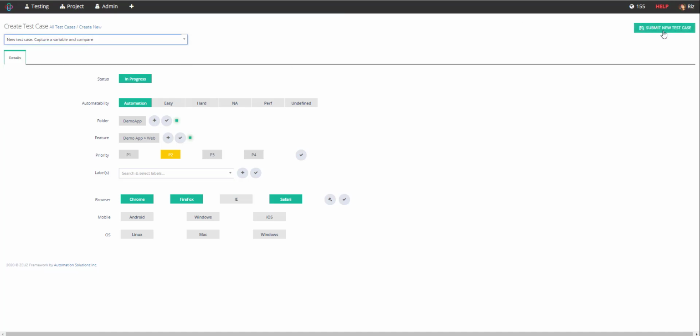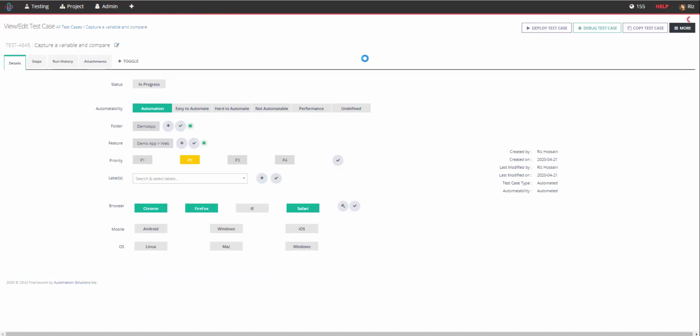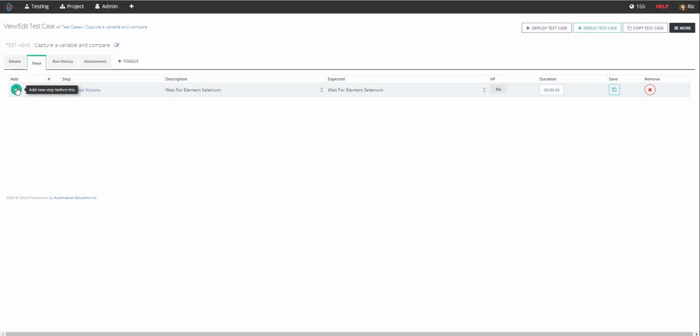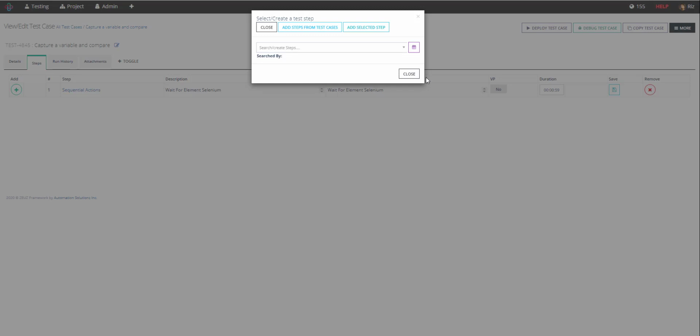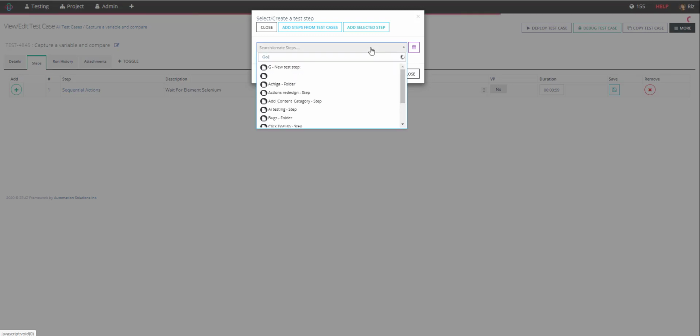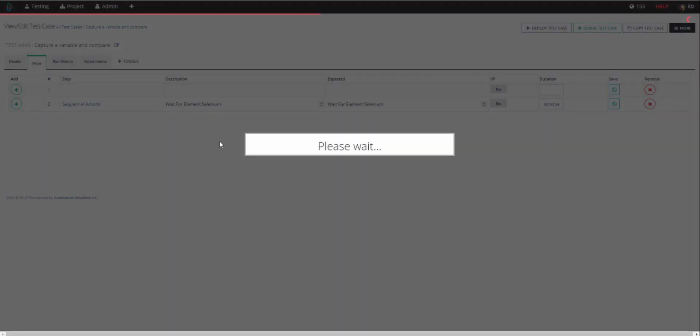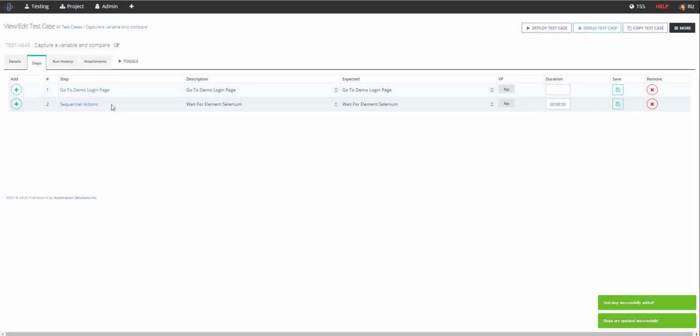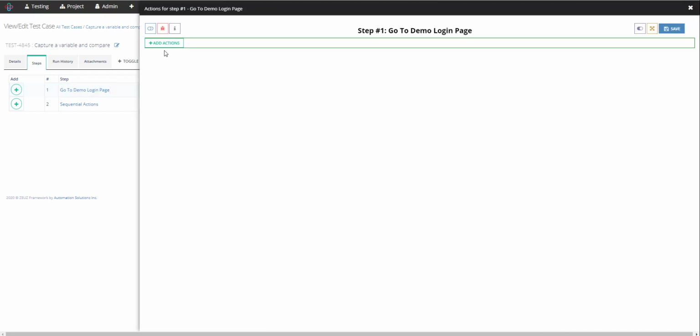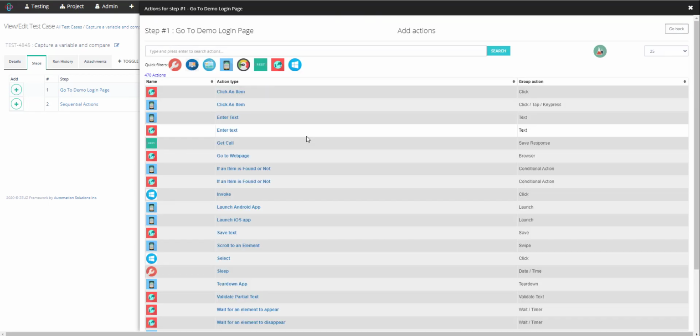All right, and now I'm going to go ahead and submit this new test case. Once the test case is loaded, I will go to the Steps tab and add my first step, which would be to go to the web page that I'm trying to automate. So I'll go ahead and click above, and since I already have these steps created, I'll just select existing steps that's already created. So now I'll go ahead and add this go to demo login page, add my actions.